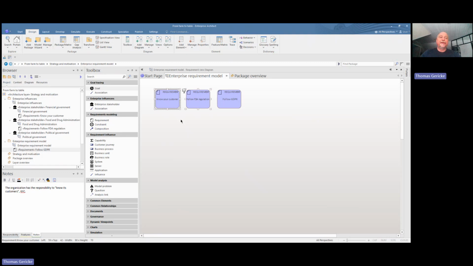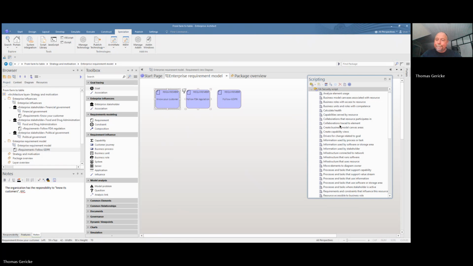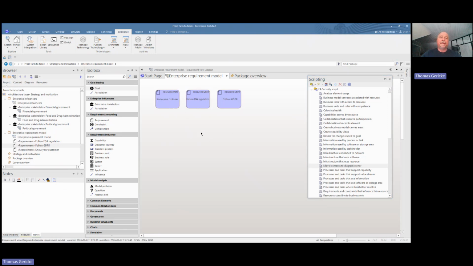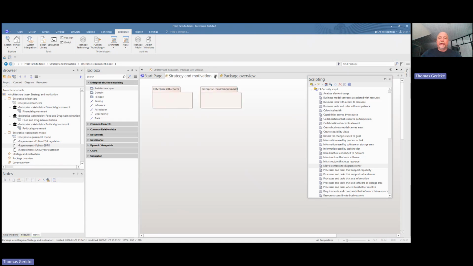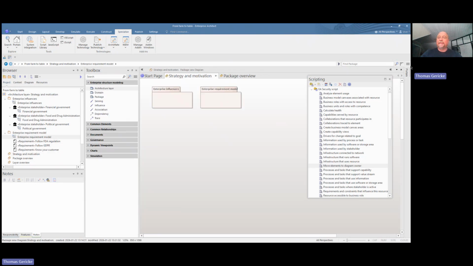And to do this bulk-wise, you can use a built-in script in EAS. So let's do that. So we go into the scripting library and we say move elements to diagram owner. So now these two were moved to the same package as the diagram. So what have we here now? We have a set of influences, three of them, and we have one requirement each, and they are situated here in the enterprise requirement model.